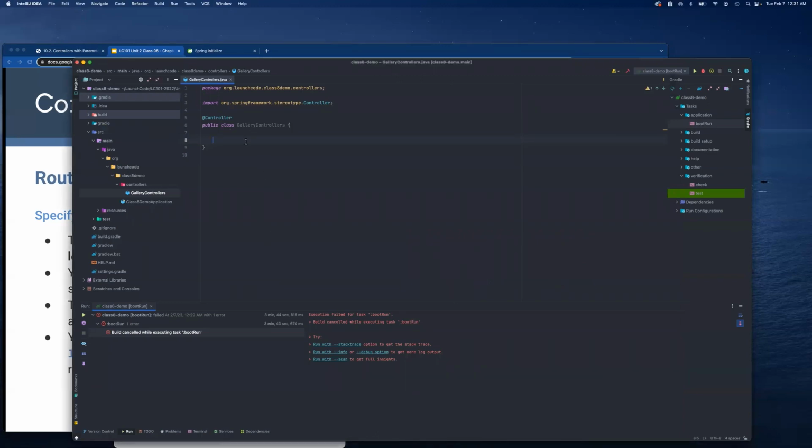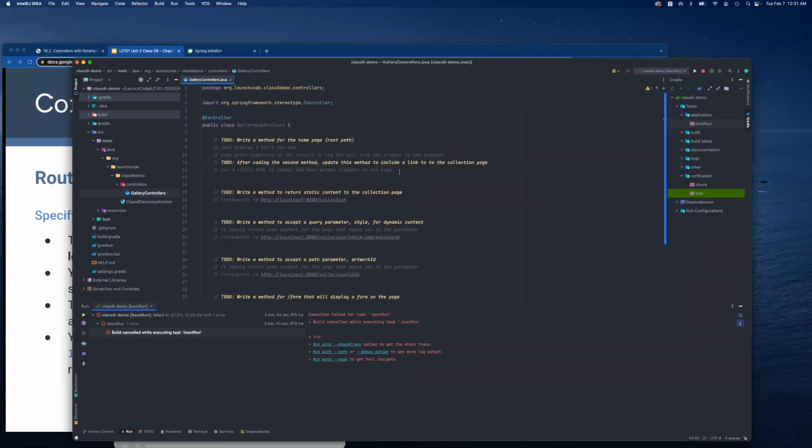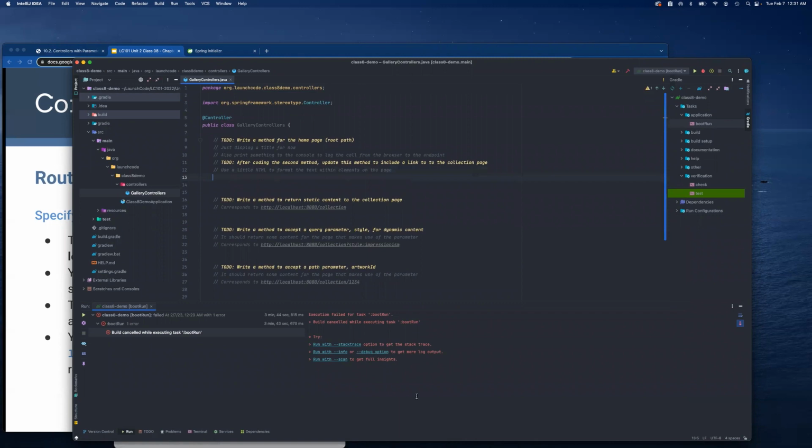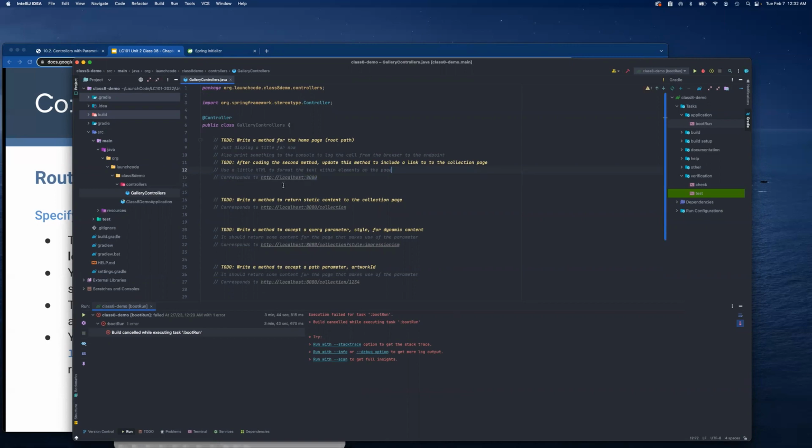Before we do that, I have some to-dos to add in here that will kind of help us along our way. Okay. I'm going to write, I forgot to put this in here, corresponds to localhost 8080. Okay, so this very first one is just going to be about the root path.